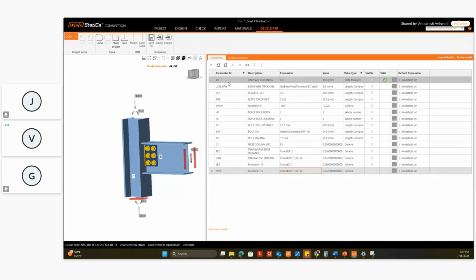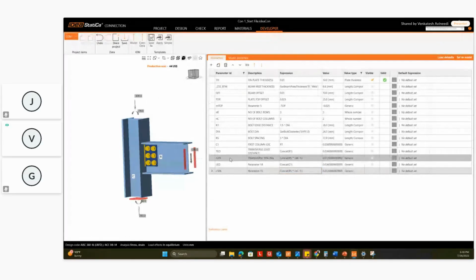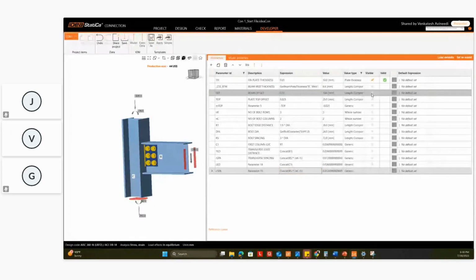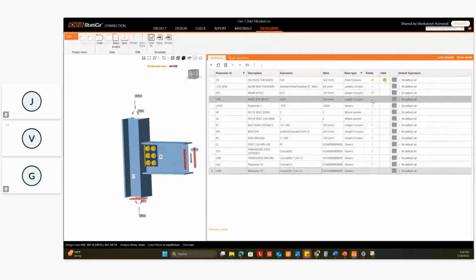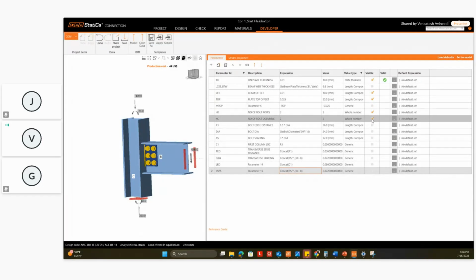So we have defined all the parameters here. Let's start linking and see which parameters I want to have control over without coming to the developer tab. The thickness, yes, I need control over it, and the offset of the beam should be visible, and the plate top offset to control the offset of the plate. I also need information about the number of rows and number of columns.